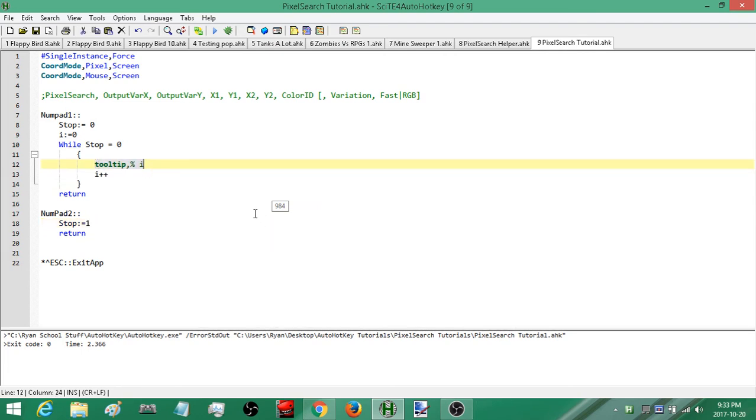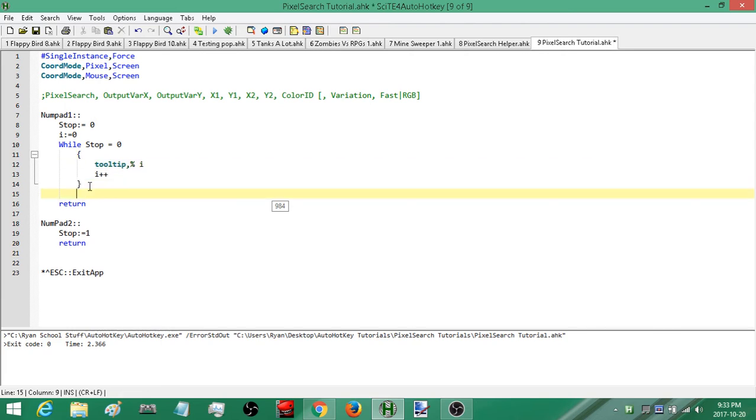If I actually wanted to get rid of the tooltip when I press stop, I could put down here tooltip with just a comma, or just tooltip. And now, if I run this again, when I hit number pad 1, the tooltip will start, and then when I press number pad 2, it'll disappear. Okay, so we know that the loop is working as expected. It's starting when we press number pad 1, and it's stopping when we press number pad 2.